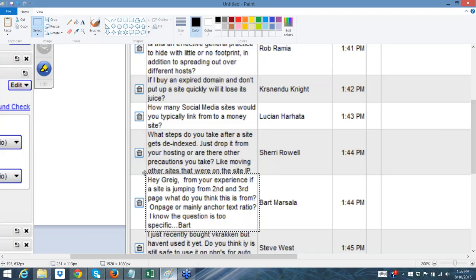Bart, from your experience, if a site is jumping from second and third page, what do you think this is from? On page or mainly anchor text ratio? I know the question is too specific. I mean, it could be a new site, so it could be the site's just new. It could be optimization. It could be quality of links. It could be relevance of links. Or of course, have to do something to do with traffic. You're just not getting enough traffic. So it can be any of those things. It's probably optimization or like quality relevance of links, most likely. But there's a lot of stuff that can cause that.